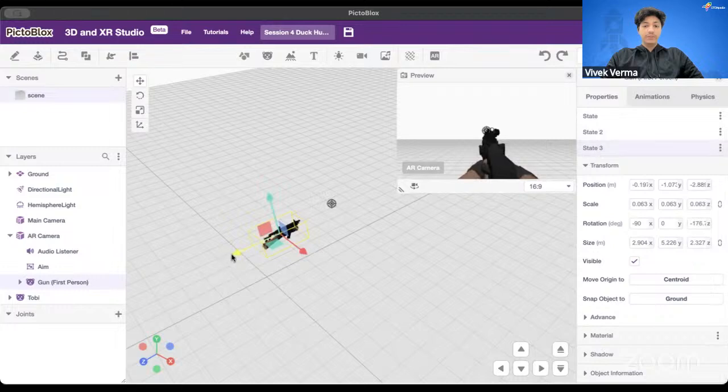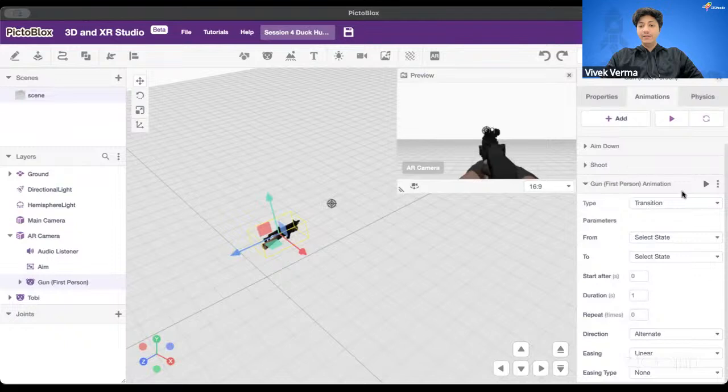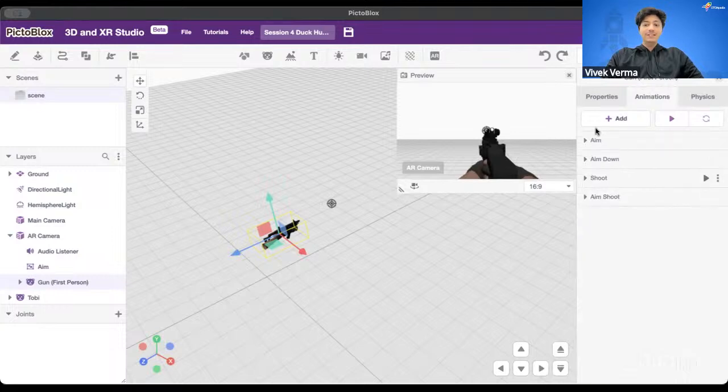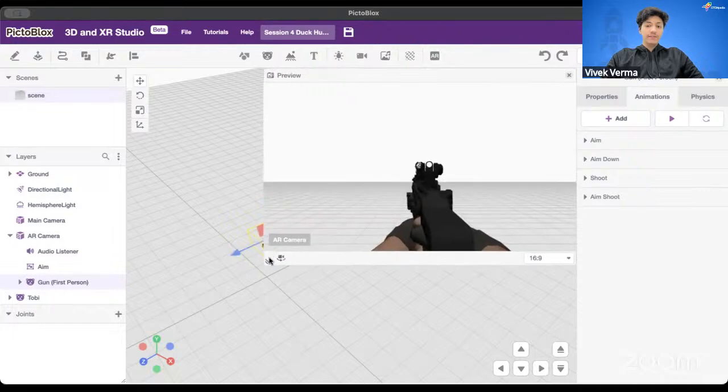If you want, you can make it go back a little bit more and then go to animations, add transition from state 2 to state 3 in 0.2 seconds. Simple. Let's click on it. So you can see aim and shoot. Let's rename it aim shoot. Very easily, I made 4 animations using different states that I created right now in front of you. So I will show it to you one by one.